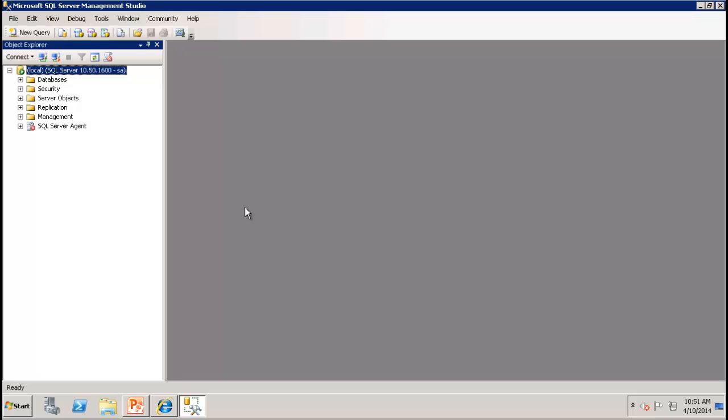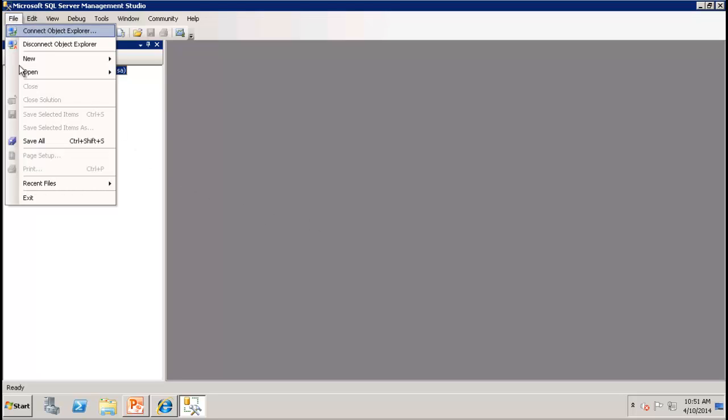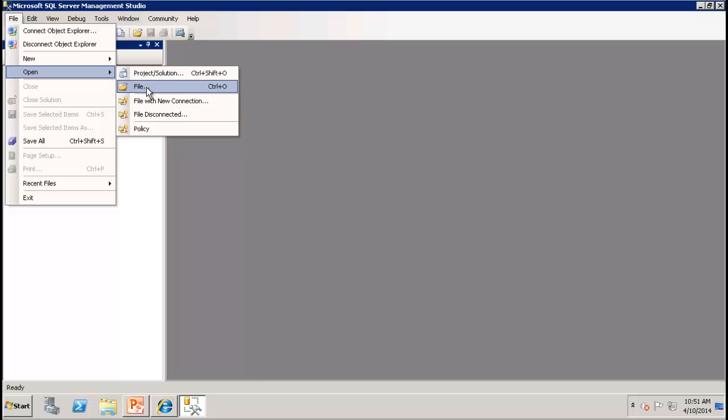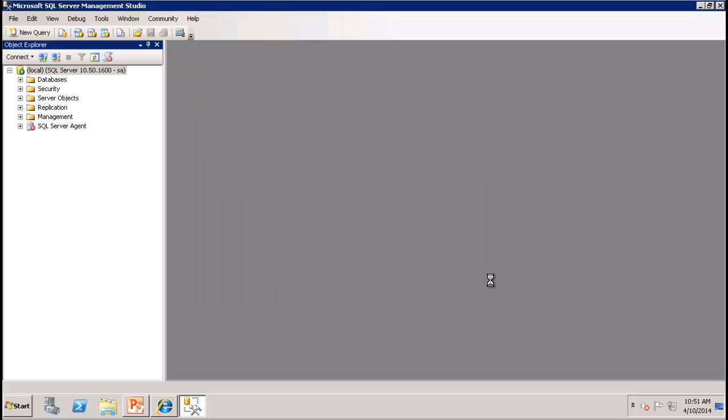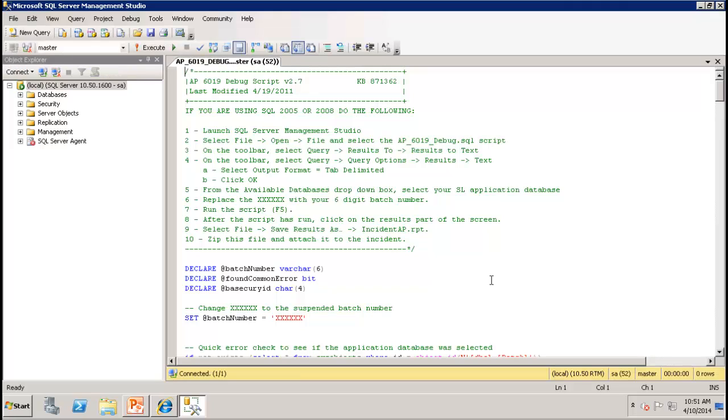Once logged in, you'll want to go to File, Open, File, and browse out to the location that you saved the debug file. In this case, I saved it on my desktop, and Open. Once open, you will see there are directions with 10 steps on how to run this script. We will be walking through these 10 steps to run this debug script and save it to a file. We have already done steps 1 and 2, so let's go to step 3.